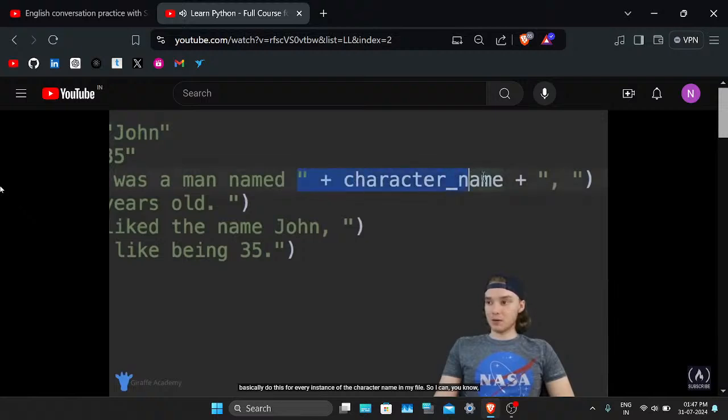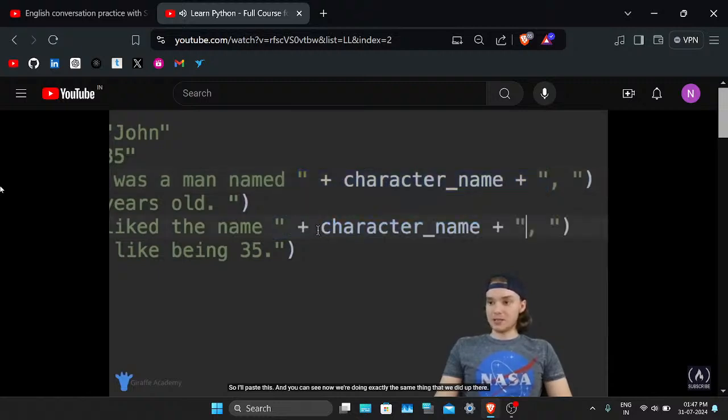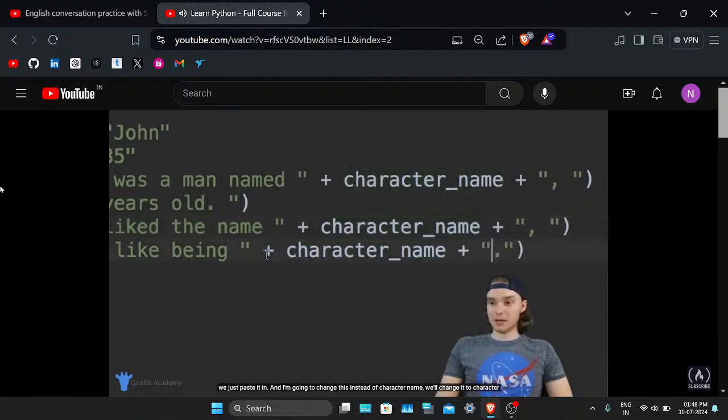So I'll just copy this guy right here, and I can just paste it down here where the character's name is. So I'll paste this, and you can see now we're doing exactly the same thing that we did up there. I can also do this for the character's age. So I'm going to come down here and I'll paste in what we just pasted in. And I'm going to change this. Instead of character name, we'll change it to character age.